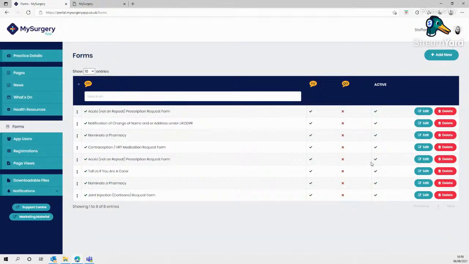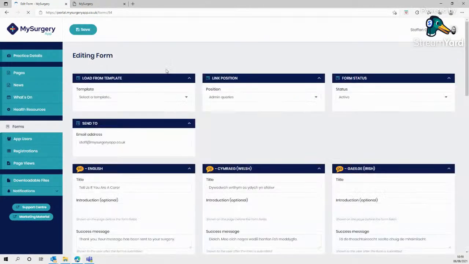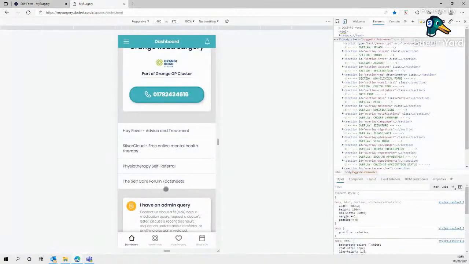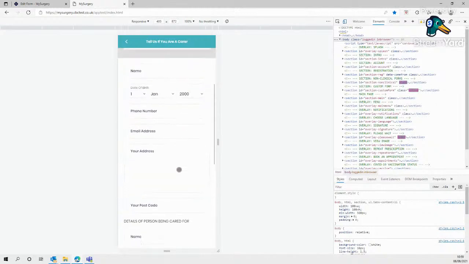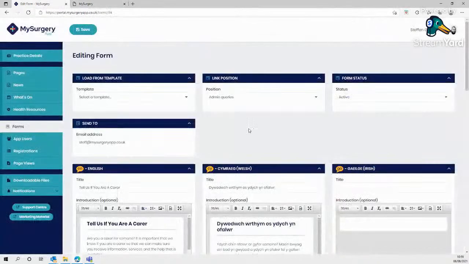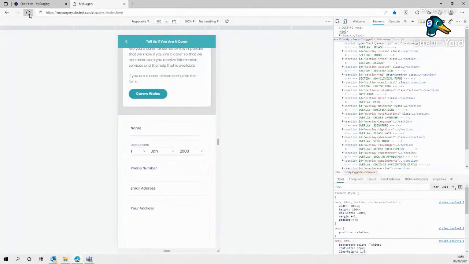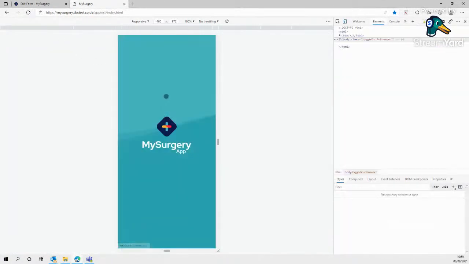So let's tell us if you're a carer. At the moment, this button is sitting in the admin query button. Where is it? Okay, tell us if you're a carer is there. So the patient can fill this out. But let's say we wanted it on the dashboard top or your surgery page. You can put it wherever you'd like. Now you can really have flexibility as to where you want to put things.